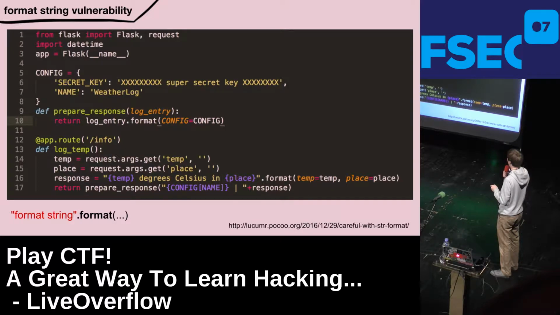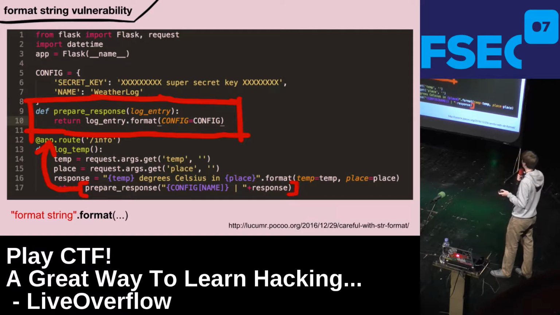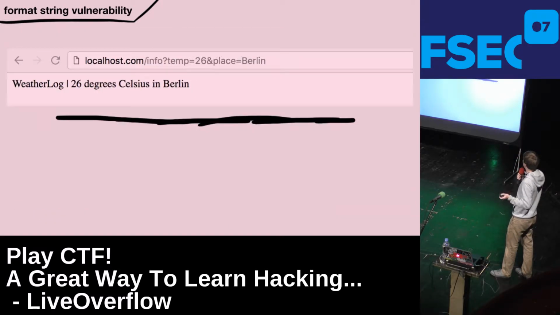In this case, we don't look so much into it. There's a global config variable, so you have a string and .format, and this is then the format string part of it. And this is prepare response, it's coming from here. Long story short, a user can enter format parameters like curly braces temp or place into that part, and because of format, it gets interpreted. And here's the idea that you do the prepare response because you want to prepend the name of the application. But you also pass in what an attacker could potentially control, and so you can access other config parts.